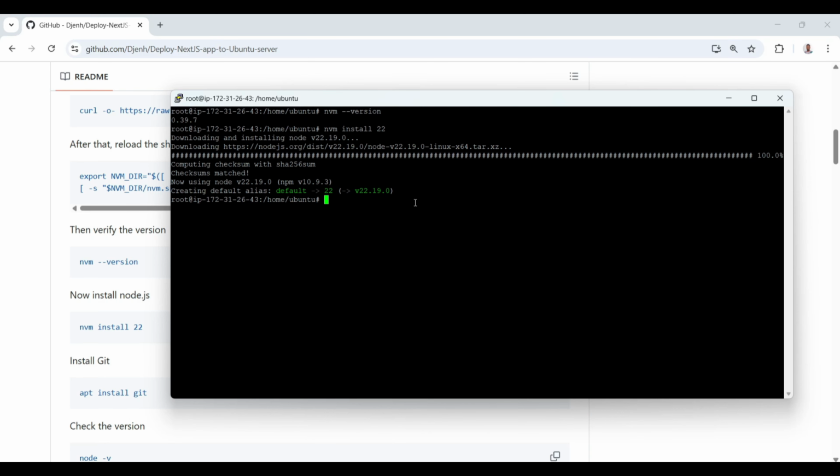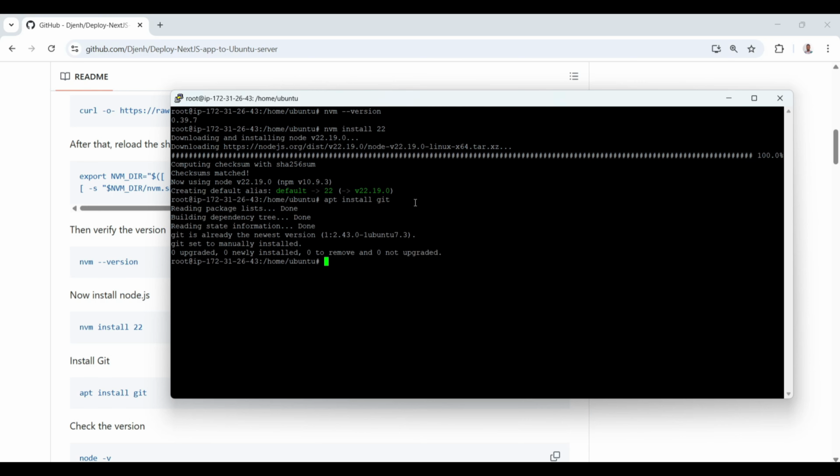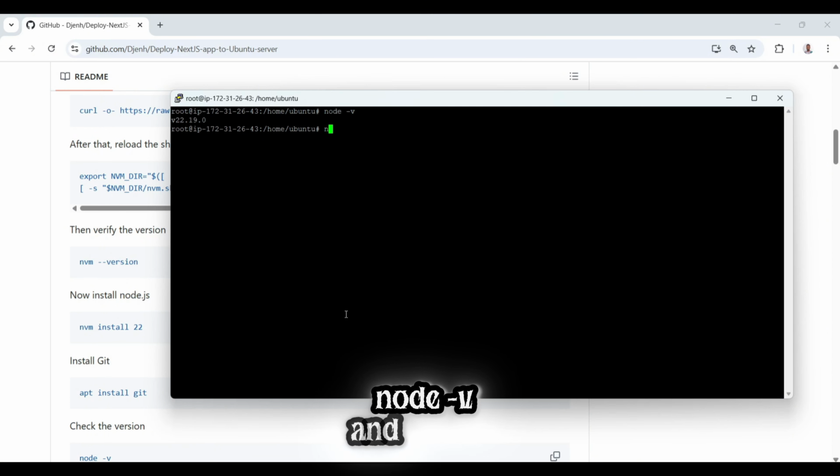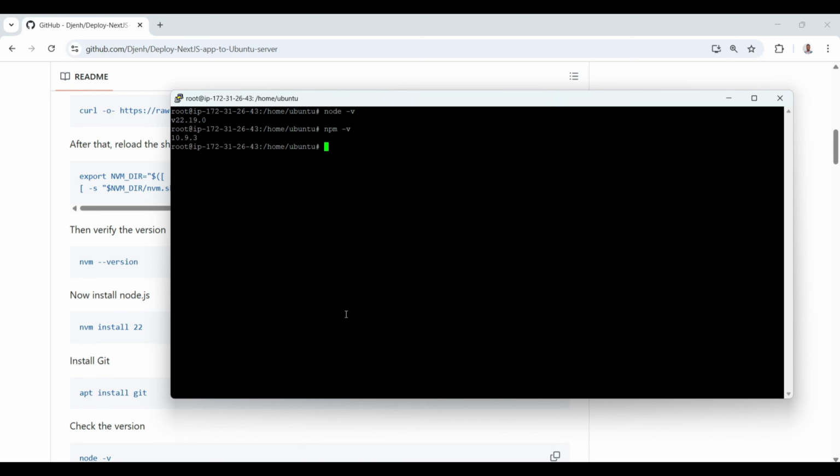Good. Now install Git, apt install git. Good. Check version: node -v. Good. npm -v. Good. git -v. Good.